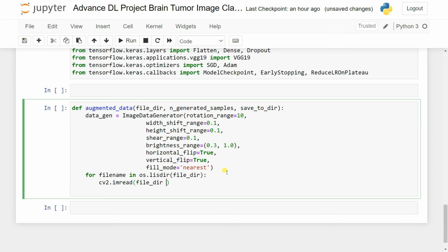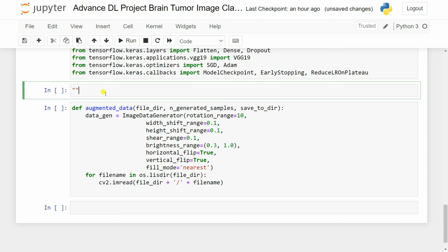So my file directory, plus I need to keep a backslash. And after that, I am going to pass my file name. Let's say I pass my file directory inside my argument. That's called the brain tumor dataset like that. So it will give one slash, and after that, another slash. Now let's pass my file name. Let's say the file name is y underscore one dot jpg. Okay, this is my path.